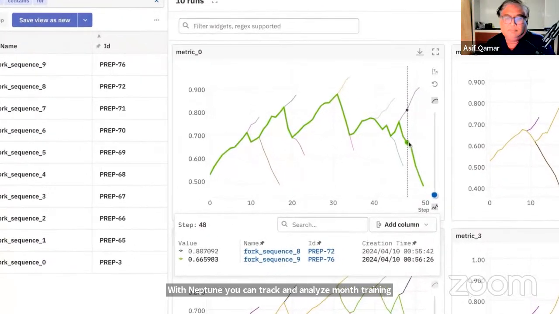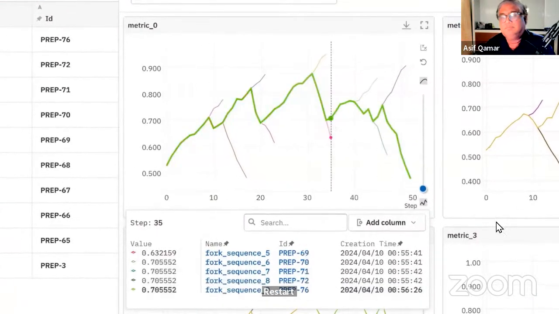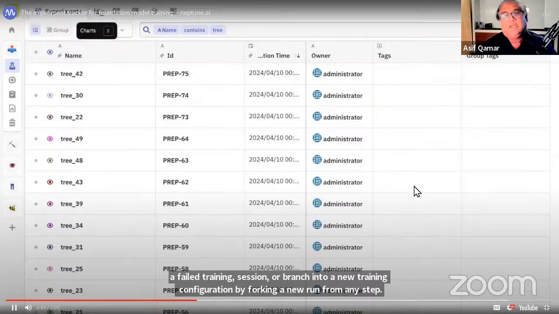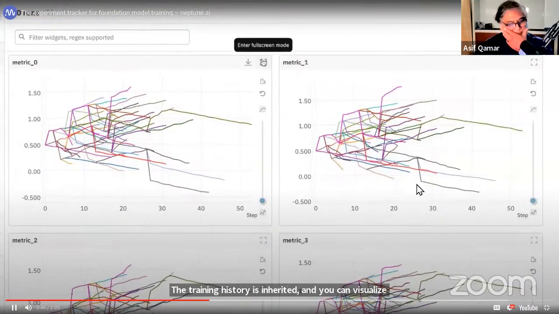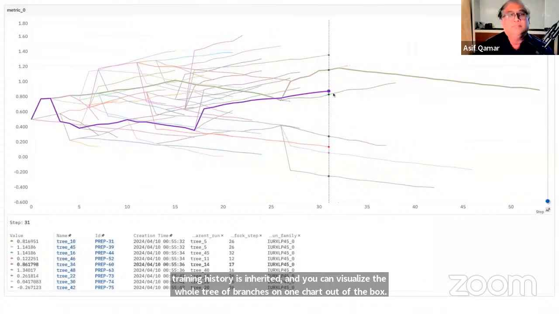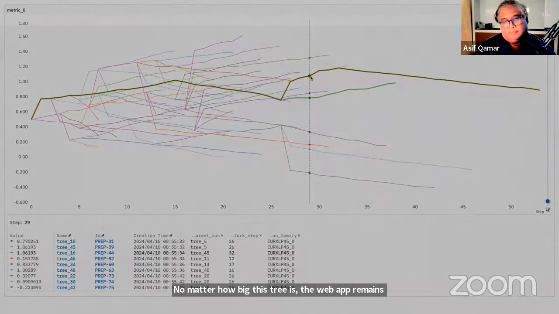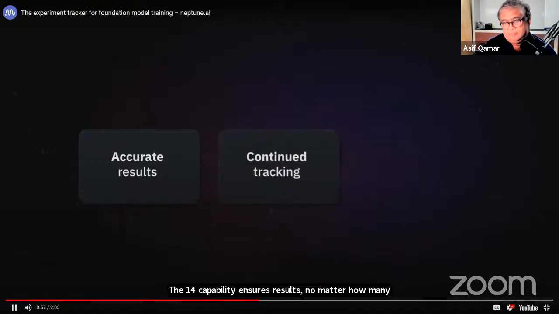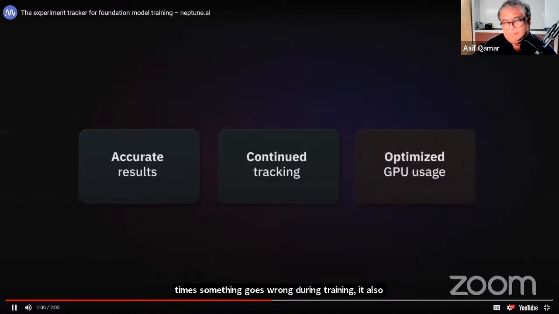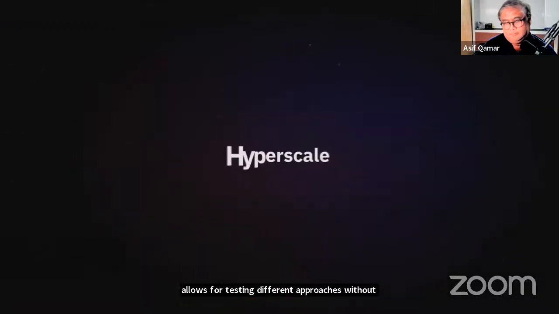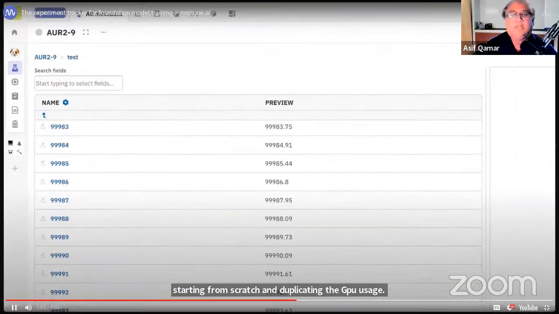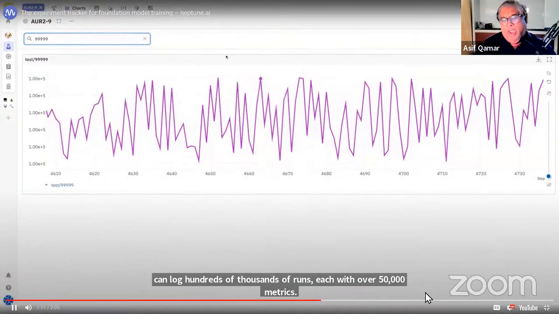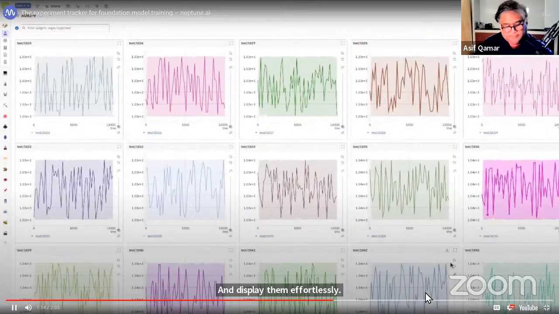Restart a failed training session or branch into a new training configuration by forking a new run from any step. The training history is inherited, and you can visualize the whole tree of run branches on one chart out of the box. No matter how big this tree is, the web app remains snappy and responsive. The forking capability ensures accurate results, no matter how many times something goes wrong during training. It also allows for testing different approaches without starting from scratch and duplicating the GPU usage. Neptune can handle hyperscale. It can log hundreds of thousands of runs, each with over 50,000 metrics and over 1 million steps per metric, and display them effortlessly without worrying about app performance.